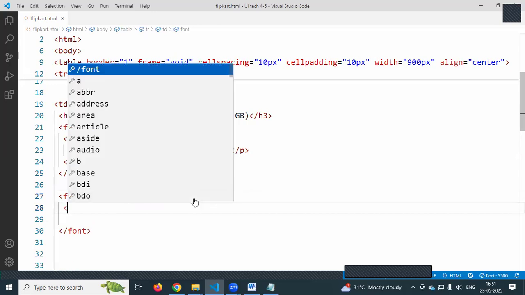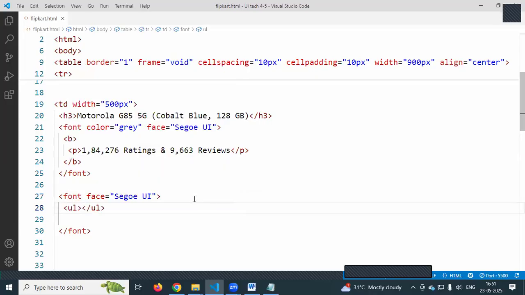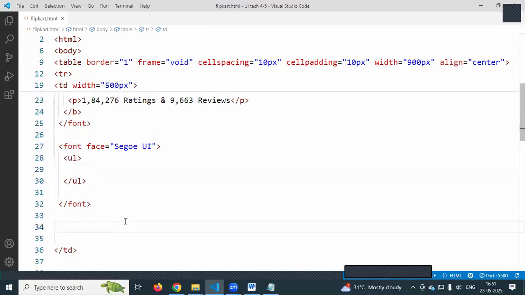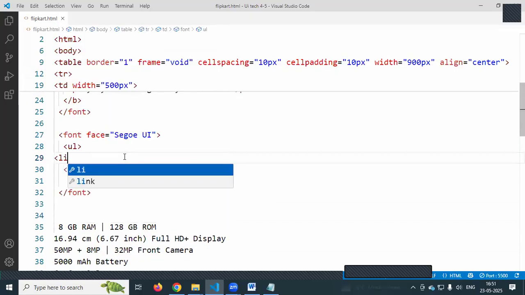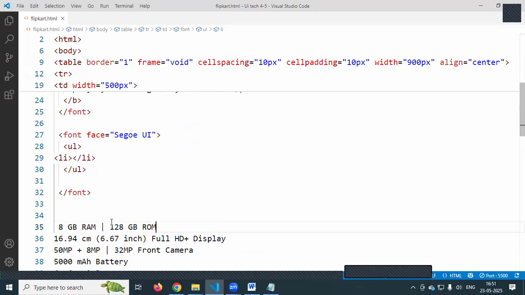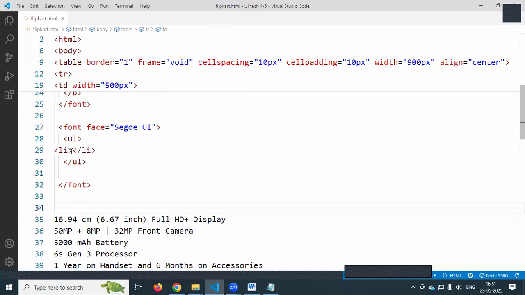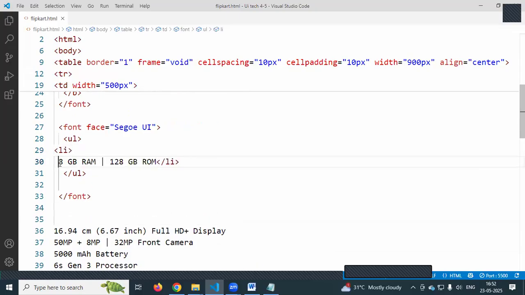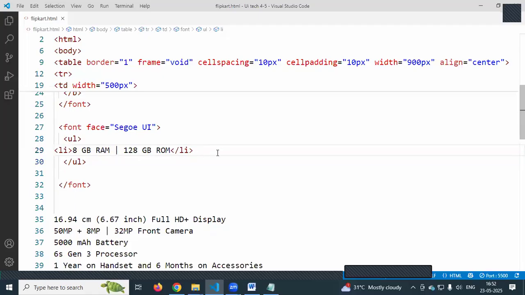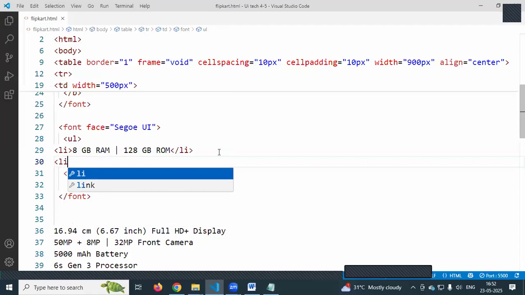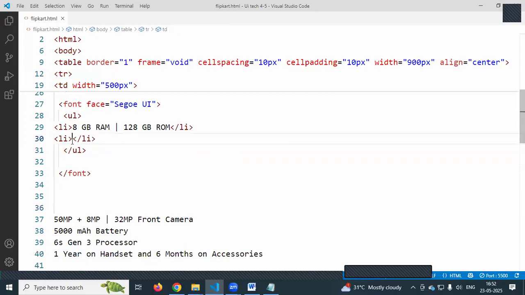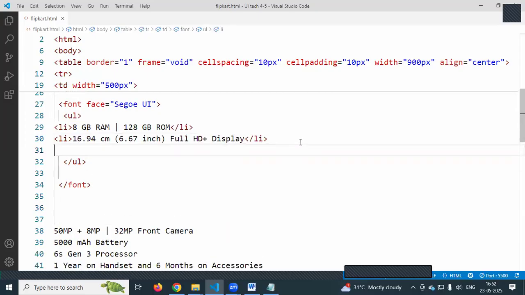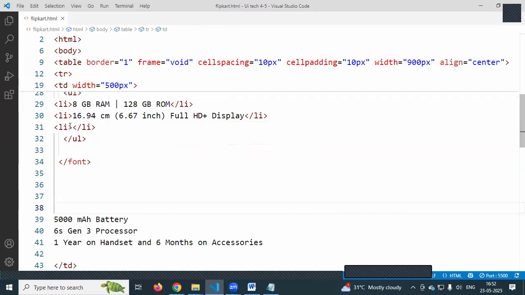A font tag, inside it the UL open tag and the UL closing tag. LI open tag, LI closing tag. Inside the first LI goes the first feature. Next one, LI open tag, LI closing tag. Second LI, second feature. Third LI, third feature, right? I keep some content.